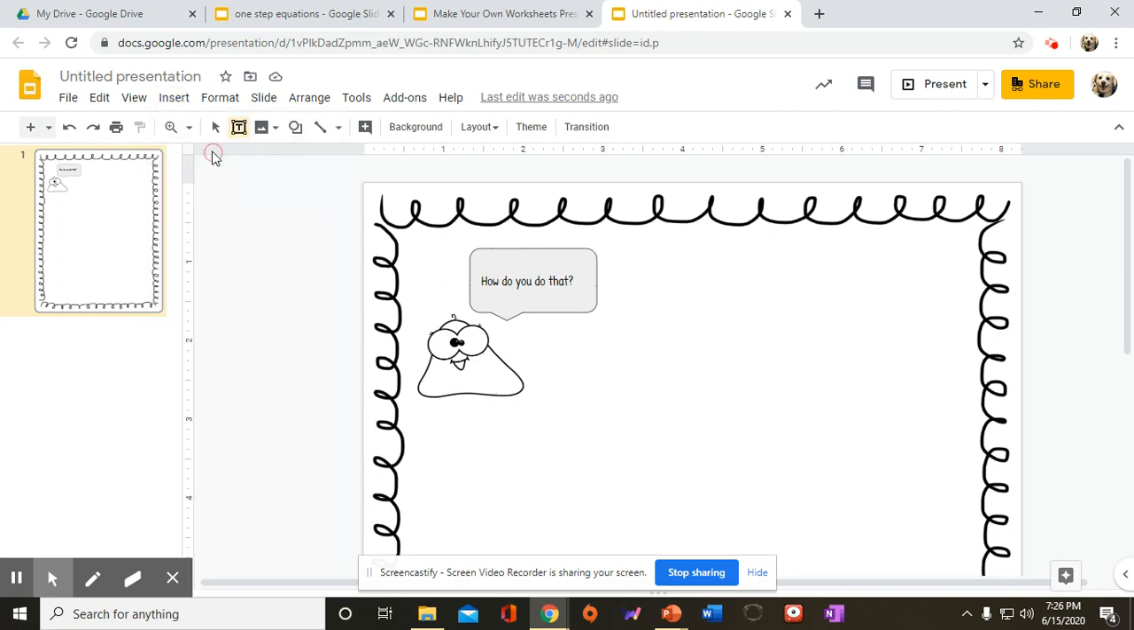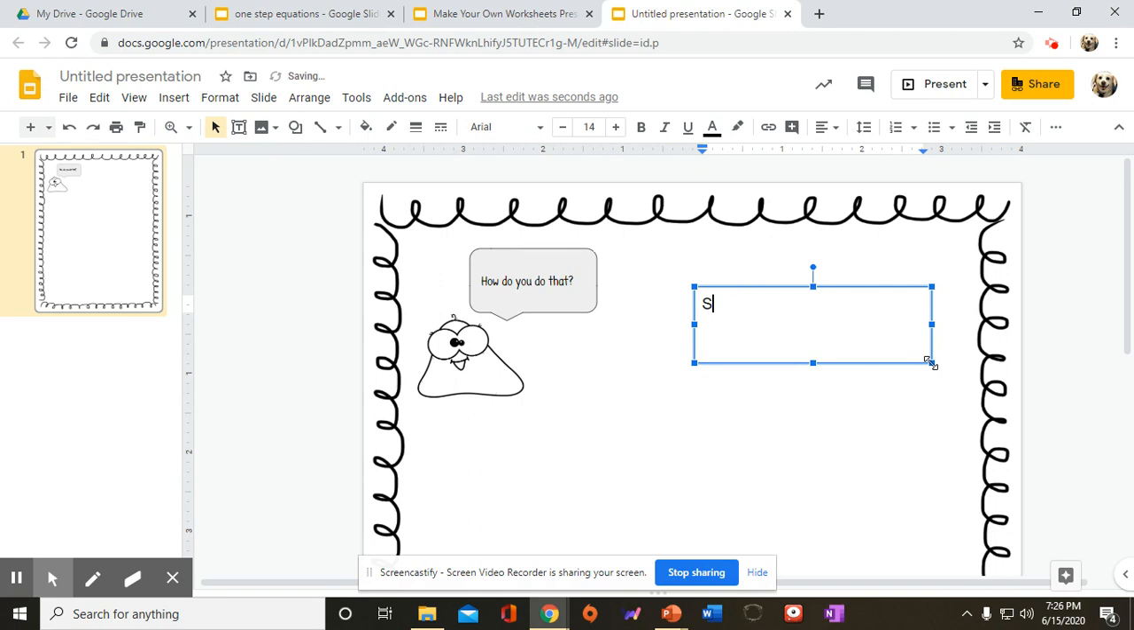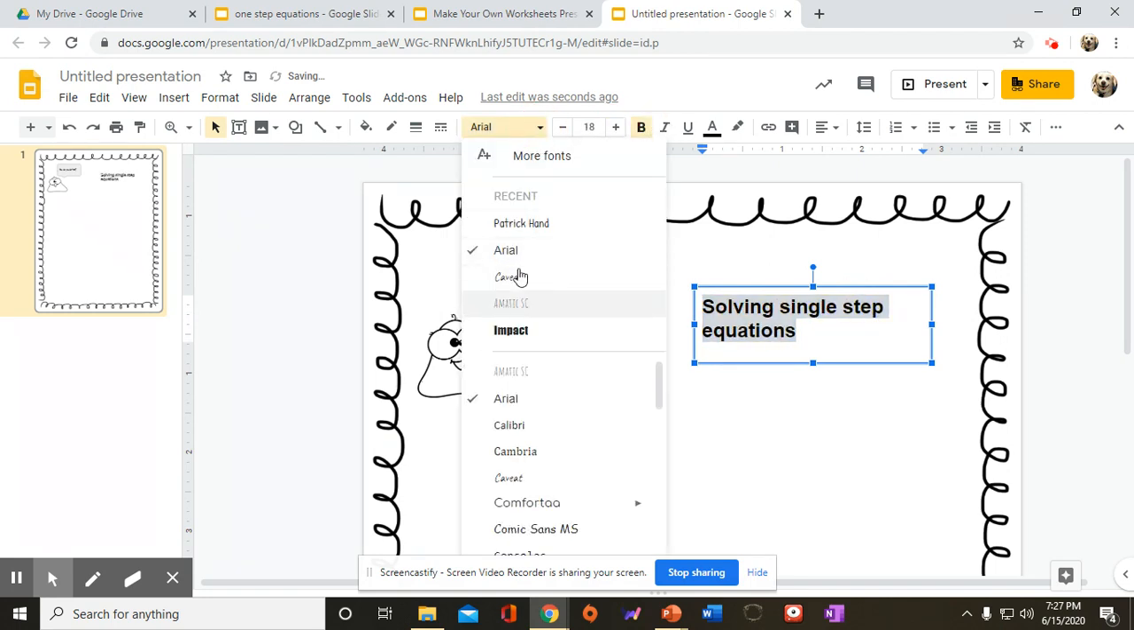So if I wanted to put a text box in, I'm just going to type in something here. Let's see, solving single step equations. That was my title from before. I'm going to keep using it. So highlight everything. And I'm going to increase the font size, make it bold, and maybe change the font.